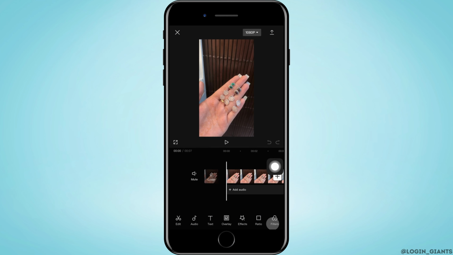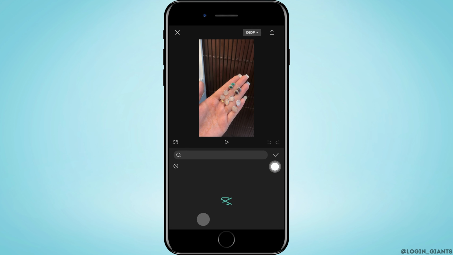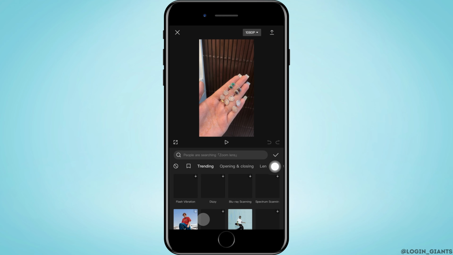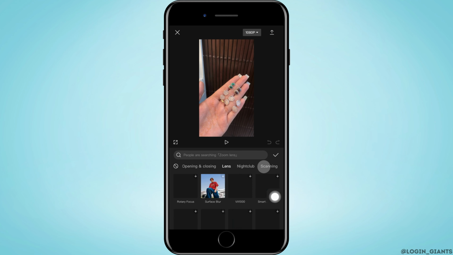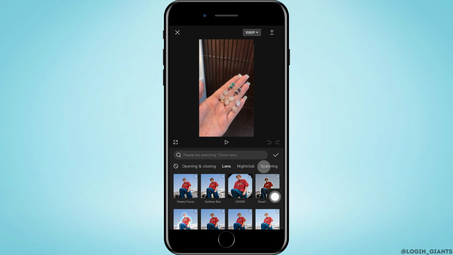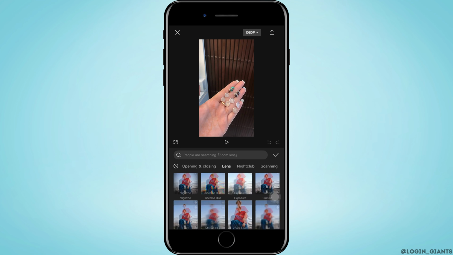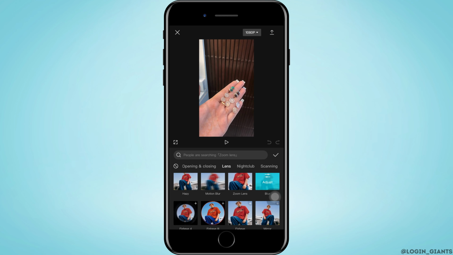As you do that, you will enter the screen where you want to tap on the video, and then you want to tap on Effect. Tap on Video Effect, and in the Lens section, you want to go ahead and tap on Blur. If you don't find it, you can go to the search bar and search for the effect that is blur.